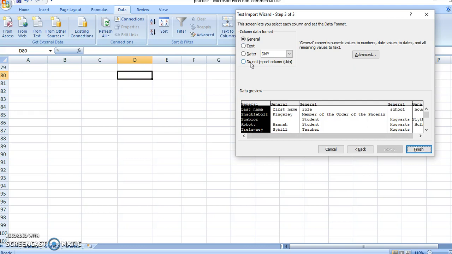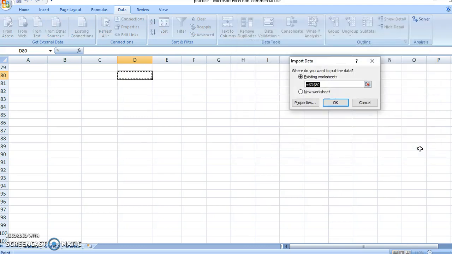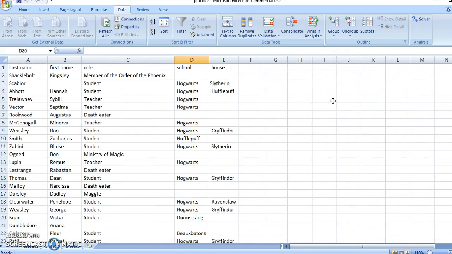You can leave this blank. This is for a bit more advanced thing, but you can leave this as General here and click on Finish. Now it'll ask where you want the data to begin. We don't want it to begin here. We want it to begin at the beginning of the file. So you go to the beginning of the file and click here. You can say Sheet 1, the first cell, and you click on OK.